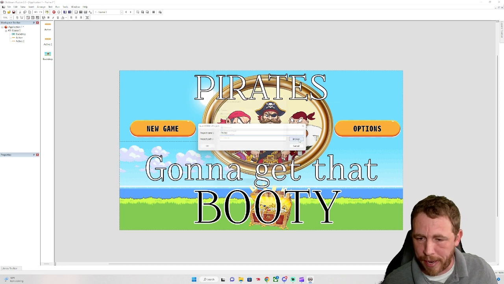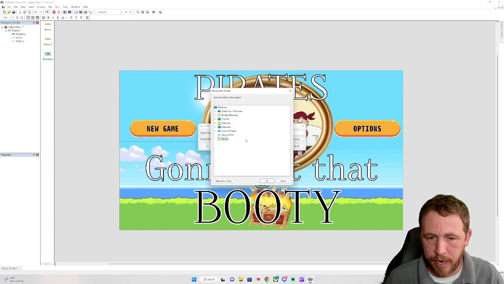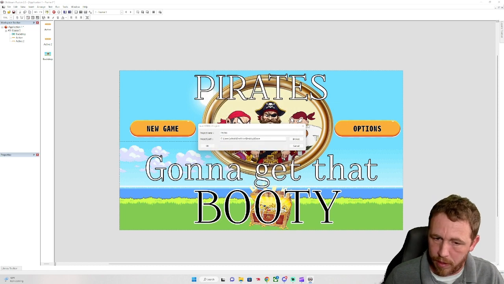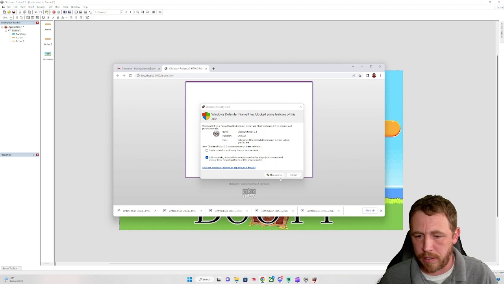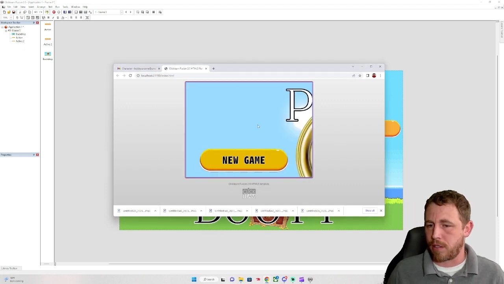And you want to select a path. Now the path, I've already got a game folder already, so we're going to keep that as game. And then we're going to hit OK. And what it'll do is we got to allow access, of course. Why not? It's going to start this up here.